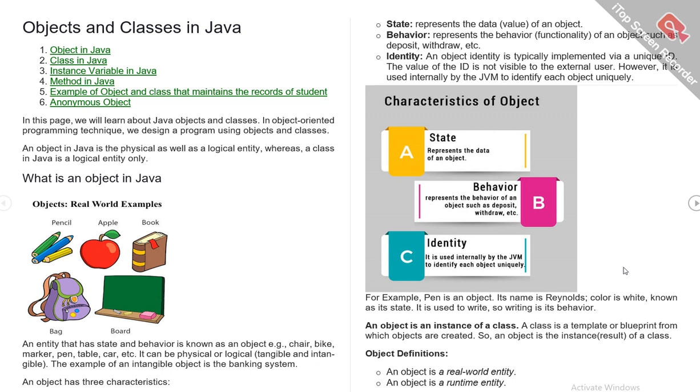So what is an object in Java? Real world examples of objects: pencil, apple, book, bag, board, etc. An entity that has state and behavior is known as an object. Examples: chair, bike, marker, pen, table, car, etc. It can be physical or logical. The example of an intangible object is the banking system.